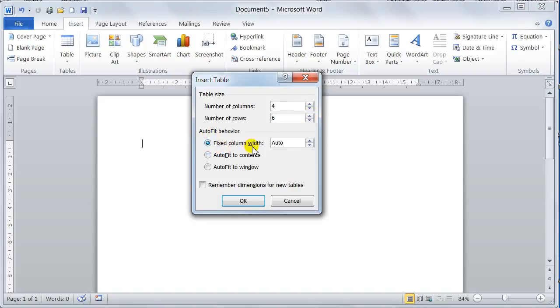Now fixed column widths you can set a certain size, so you can dictate what size you want it, or you can say just auto. I always leave it on auto, and that just puts it between margins. But you could say I want 2 centimeters, so column widths of 2 centimeters, and it'll put 4 columns in at 2 centimeters wide, which is good if you know exactly what you want.